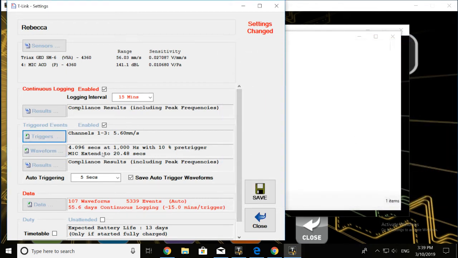We're going to look at the waveform data, which is a high-intensity waveform. It's important to note that we've got this set to last 4.096 seconds, and it's going to be recording 1,000 points per second. And it has a 10% pre-trigger. What that means is 10% of that total recording is going to be prior to the triggered event. That's useful in the sense that we can see the onset of that particular wave trace.